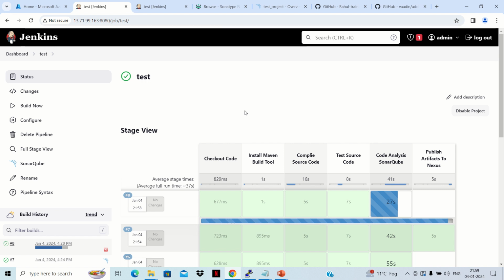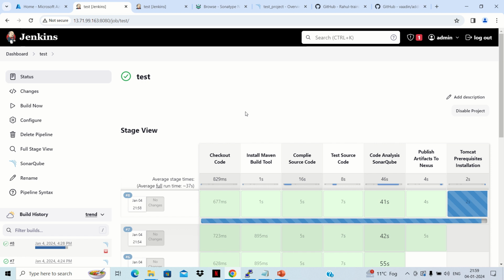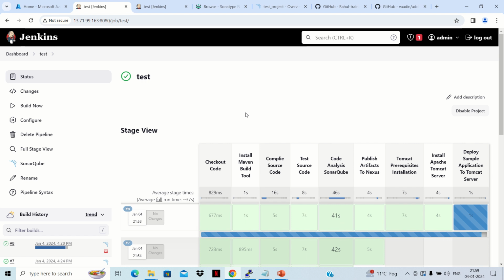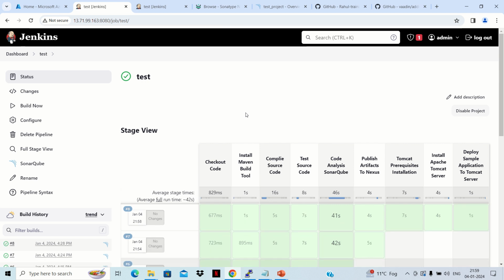Code analysis usually takes some time, but publishing artifacts to Nexus will not take that much time. After that we'll see whether Tomcat is getting installed successfully or not. Okay, code analysis is done, publishing artifacts to Nexus is also done. Now it is doing the Tomcat prerequisite installation, and that is also done. It is installing the Apache Tomcat server now. Let's wait for some time. After that it will do the deployment of the application. Okay, so installation of the Apache Tomcat server is also done, and the sample application deployment is also done.